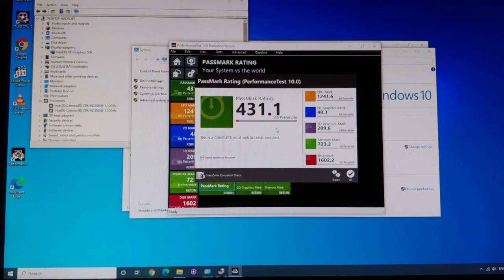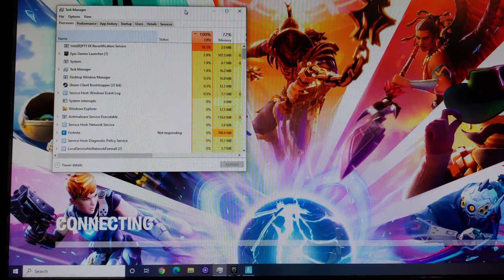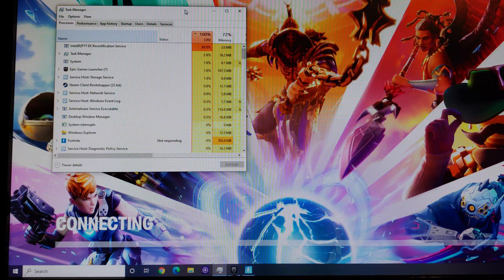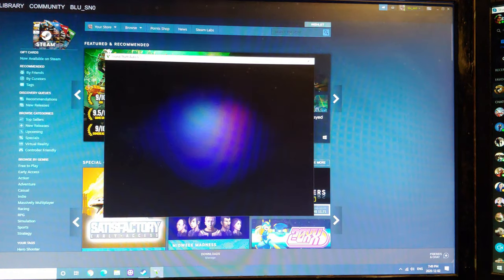Okay, for our first test, I thought I'd go straight to DirectX 12, and it looks like it's not working. Fortnite, which requires DirectX 12, will not load. It pretty much just hangs here. I've had it here for about 45 minutes now.